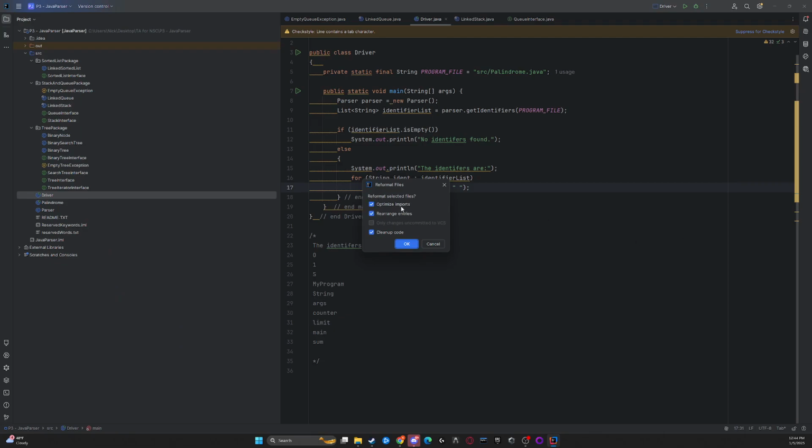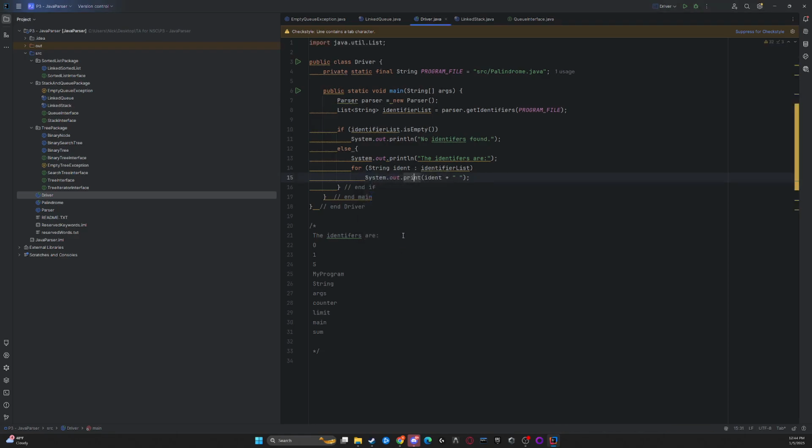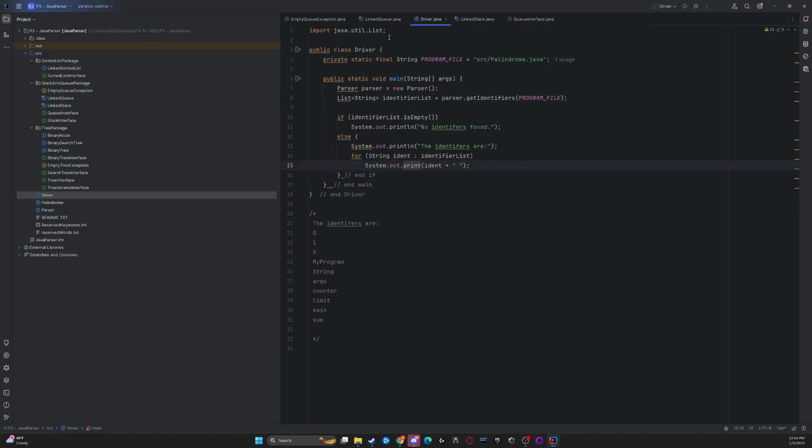Make sure with these three that you have this all checked: clean up code, rearrange, optimize. And so what this does is, as you see, it kind of reformatted everything. Indentation level says it's wrong. It should be 8. You might still have to fix some stuff here manually.